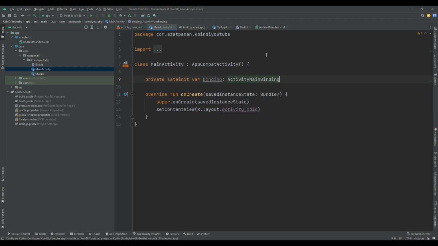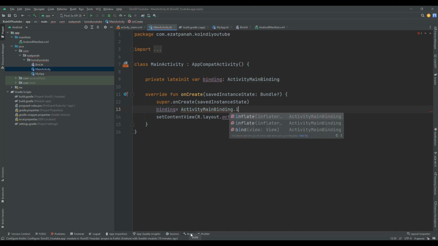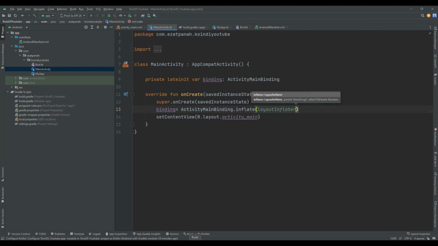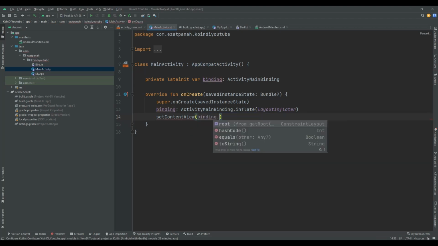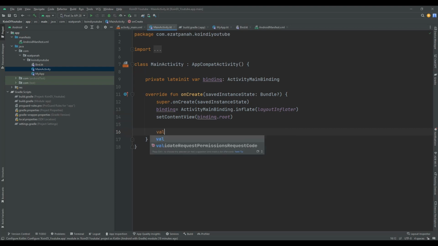Yes, this one. Let's copy this part, paste here, and inflate from layout inflator, and also make a few small changes here. Good. And now it's time to call our class. How? Like this.